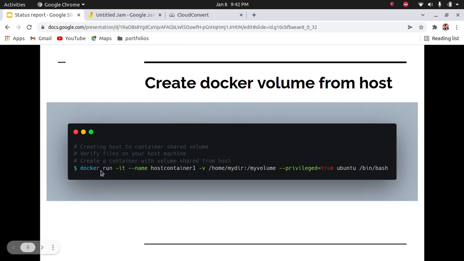You can see here, you have to run your container, you can give it a name, and this -v means volume, right? Here you define your local directory, and here you define your Docker container directory, and you define your base image, the image from which you want to run your container. And this is /bin/bash. You can add sh if you want to interact with your container using a shell, right?